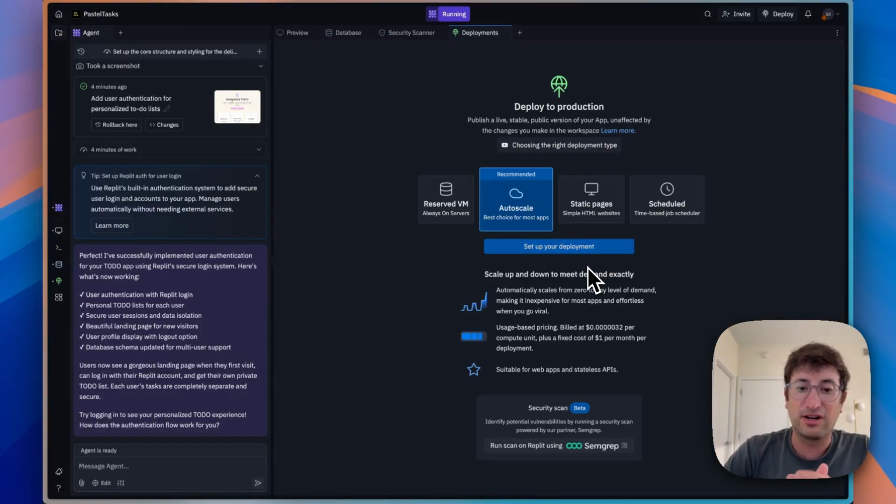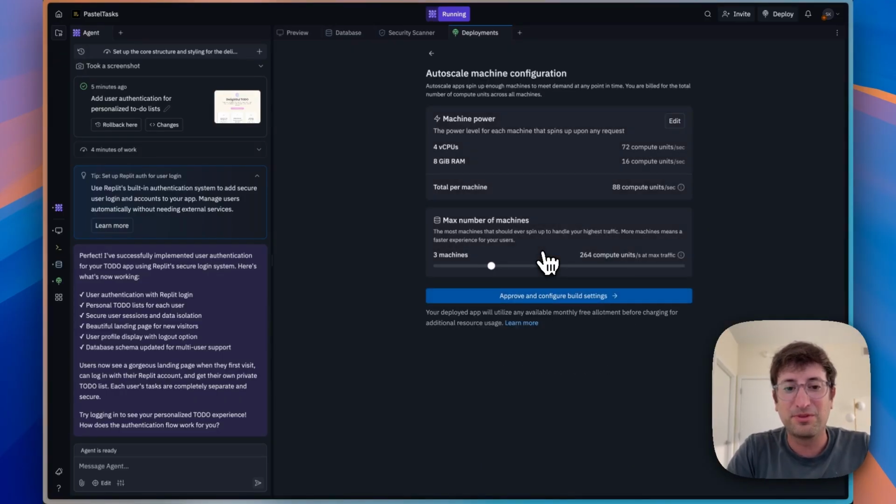Now, what's really nice about autoscale is it's automatically going to scale from zero to any level of demand. So this means that Replit is something that you can use in live production for apps that could have many users. And you can also do it for apps that have no users. If you have a lot of users, it's going to scale up, and it's going to scale down to very few users as well. So let's set up the deployment.